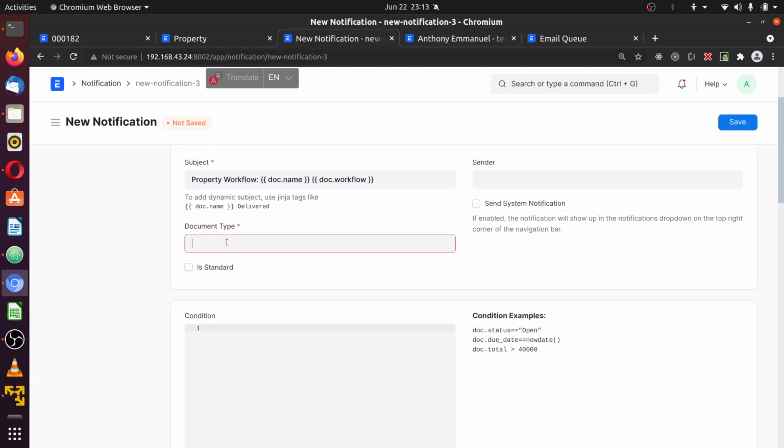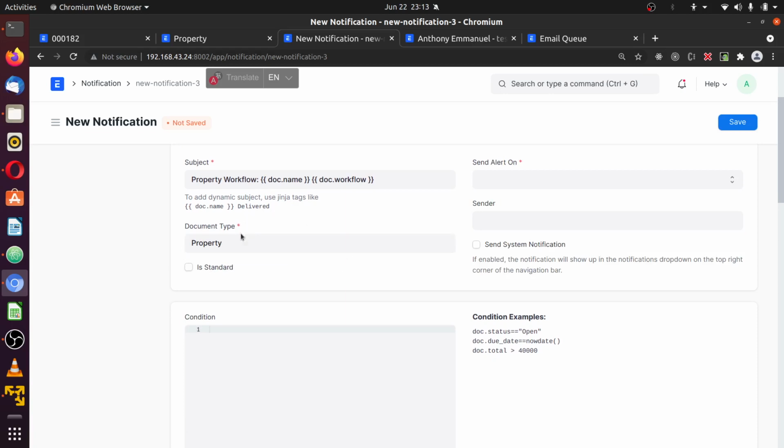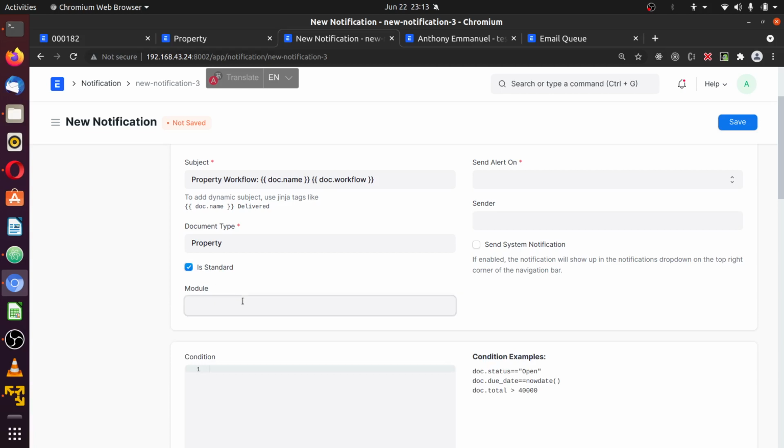This other one is the doc type in question, and the doc type is property. In your own case, the doc type should be whatever you want. It can be sales invoice, it can be your own custom doc type. You specify it here. The standard has to do with describing the module you want for that notification. It's not really necessary, but I'm just going to add it.